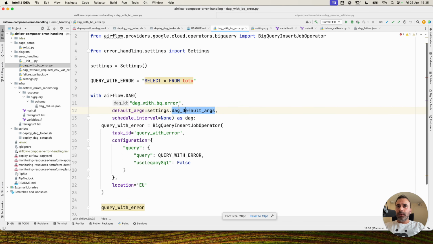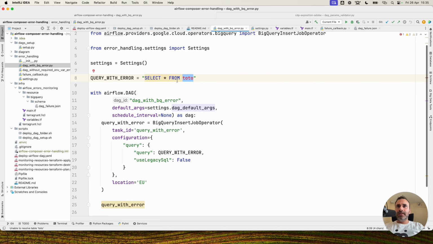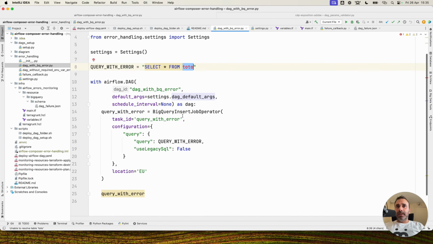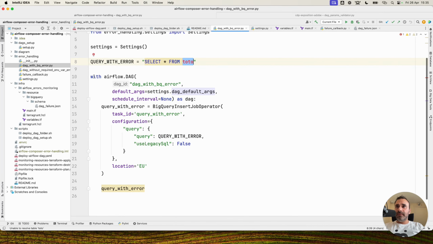One DAG will simulate an error with BigQuery. In this case, I target a non-existing element in BigQuery, and the SQL query will fail and indicate that this element doesn't exist. With Apache Airflow, I have this syntax to instantiate the DAG.